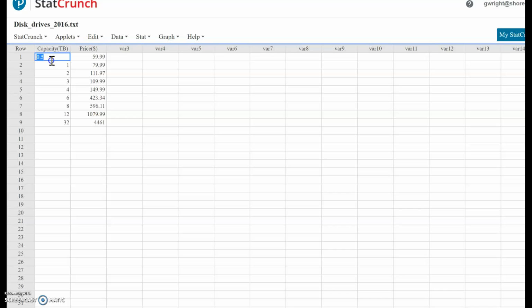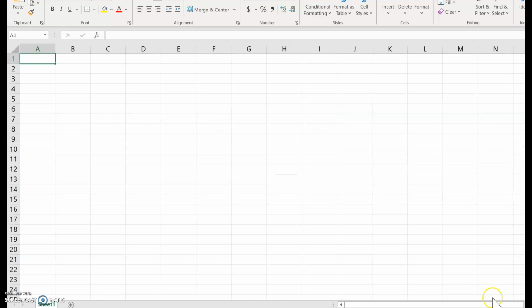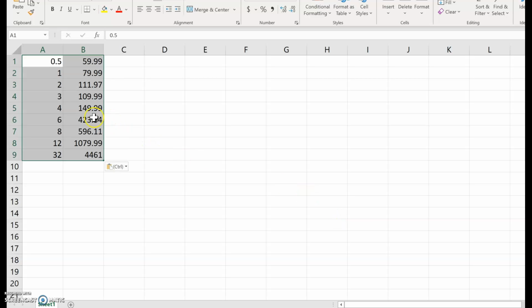Now you can use StatCrunch for this as well. I'll show you how to do that in another video, but I'd like to show you how to use a spreadsheet for this. So you just select everything with your mouse, and copy and paste. Control C for copy, and then go to a spreadsheet, either Google Sheets or Excel, whatever you prefer, and paste it in. It doesn't hurt to make a scatter plot first.